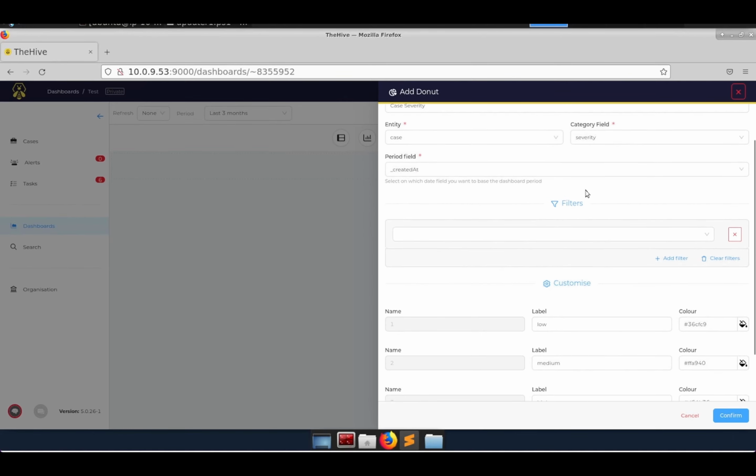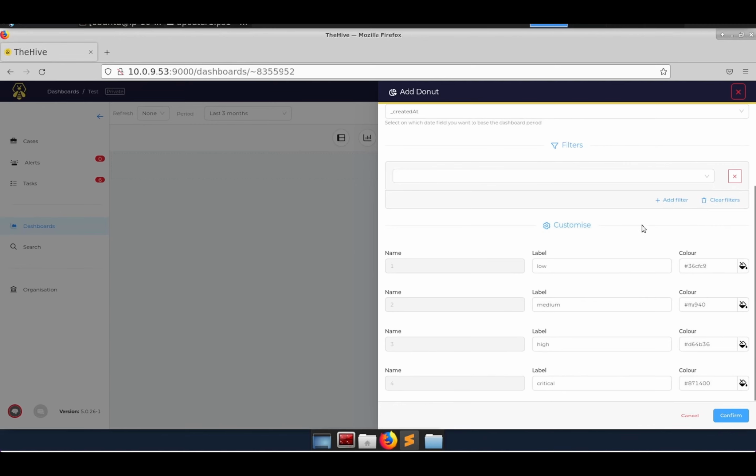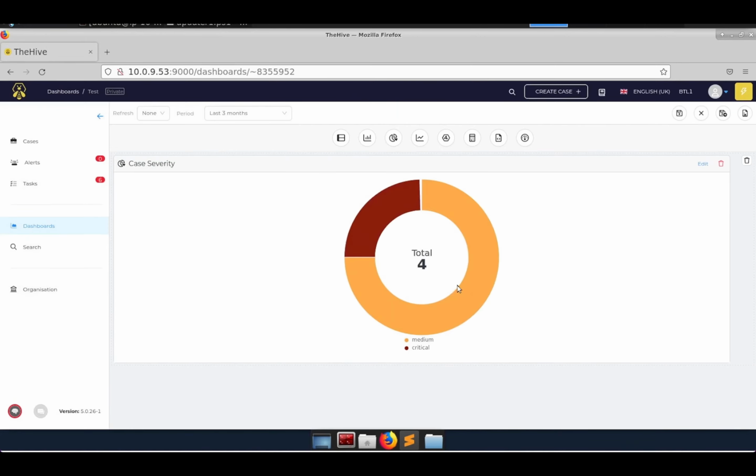We don't need to do any filtering because at the moment we want to retrieve all of the case severities which are in here by default. So low, medium, high, and critical. And we can just click confirm and that's going to get added to our dashboard. So we can see we have 4 total cases. We have 1 that's critical and 3 that are medium.